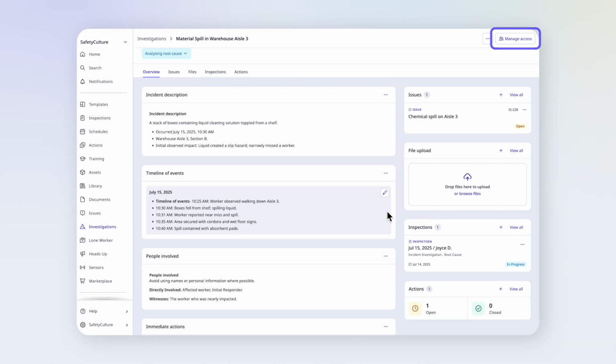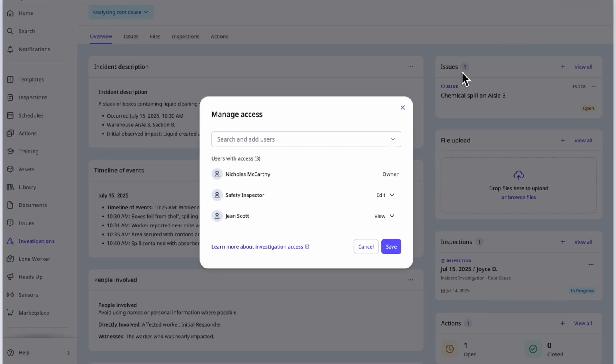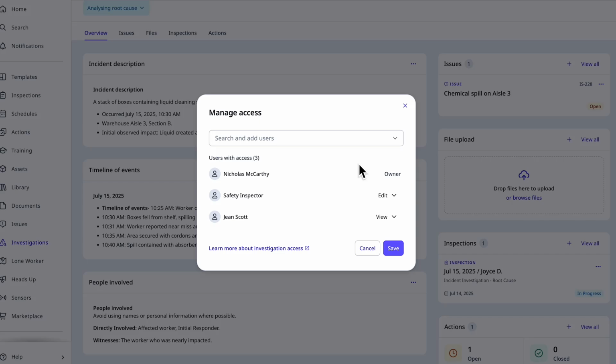Next, managing access to sensitive information is a top priority. Investigations allows for granular access control, ensuring only approved people can view or edit specific investigations. By default, any user who creates an investigation automatically has access. From there, you can easily grant other team members either view or edit access. This ensures confidentiality and secure collaboration. If an owner leaves, ownership can also be transferred to keep investigations on track. Access can also be revoked if needed.